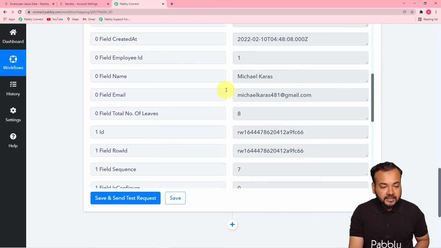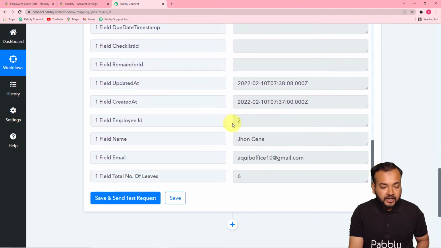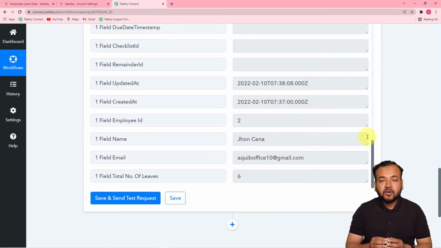Here you'll find the data: the employee ID, the name, the email, the number of leaves. If you have many employees and you have all the data stored in a table, all the data will be captured here like this. But guys, I want this workflow to check one by one, row by row, and see if any of the employees' leave counts are exceeding a particular limit.